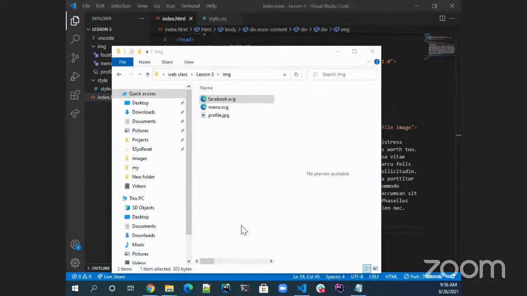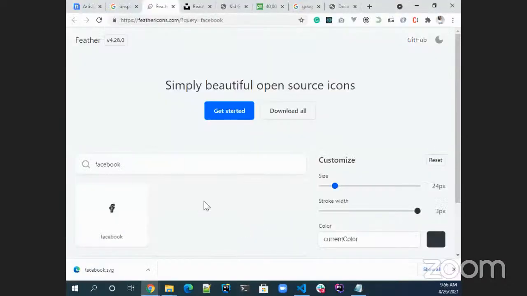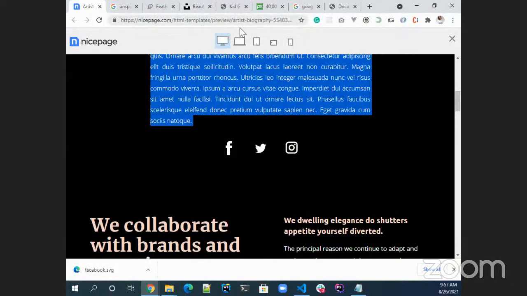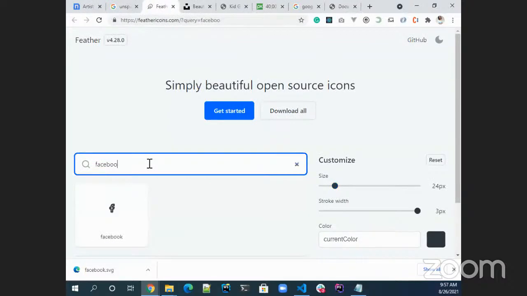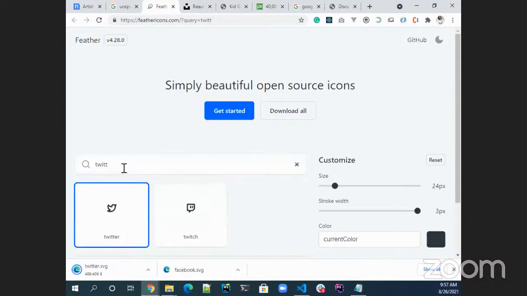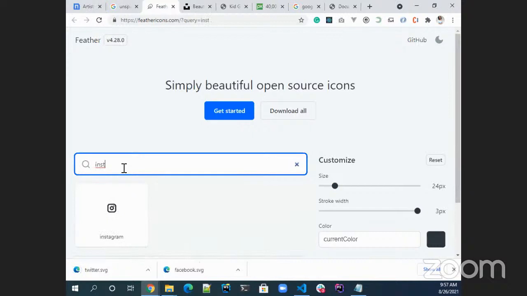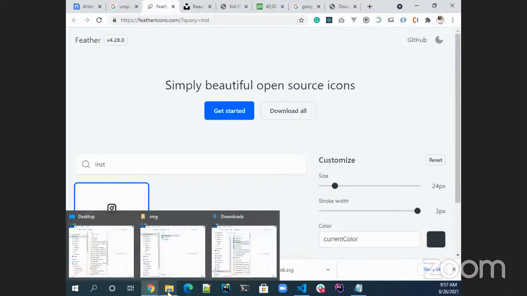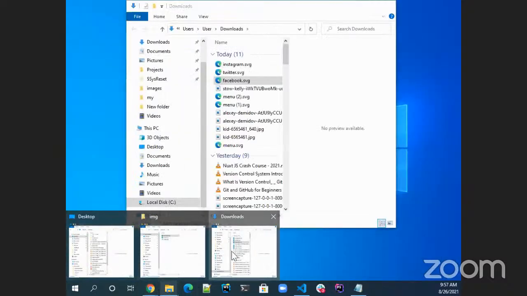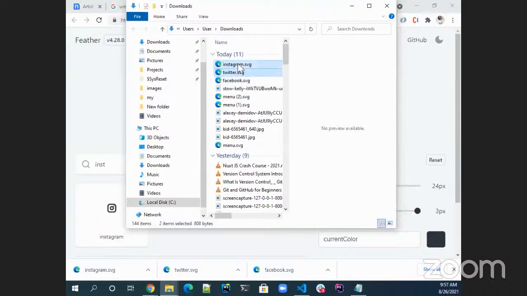Then also search for Twitter and Instagram images. So let's search for that at once. We have Twitter. We have Twitter. I'll download that. Then also download Instagram. So I'll copy those two to my folder.